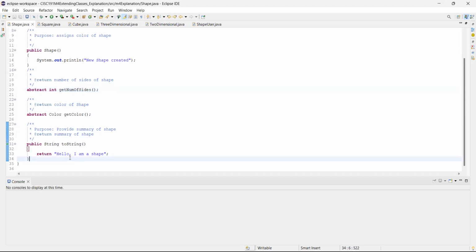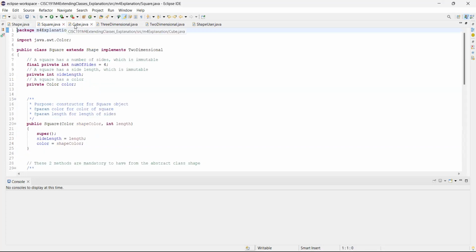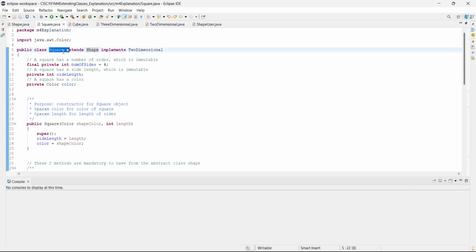So this shape class is going to be the superclass for two other classes that I made, one square and one cube. In order to become a subclass, or to have shape as your superclass, just for example on this square, we're going to have the extends and then shape. As long as these are in the same package, there's no problem. And you just have square extends shape, and that's going to make it so a square is a subclass of the class shape.